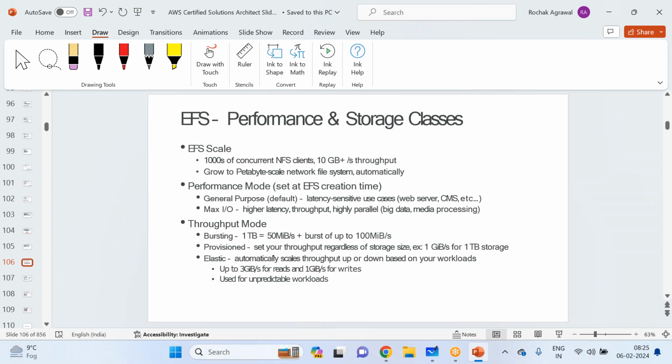Now the performance mode is general purpose, that is the default, and then you have Max IO. If you have latency sensitive use cases such as content management, basically if you're serving the data, then general purpose is the latency sensitive use case for you. But if you have higher latency throughput, highly parallel big data use cases, then you can select the Max IO performance mode at the time of EFS creation.